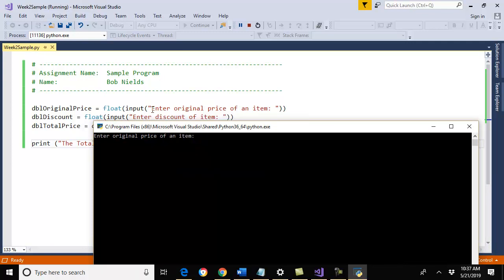This comes from the fact that I actually put in here input, enter original price of an item. It's going to take whatever I put in here, 200. Once I press enter, it will take that, cast that as a decimal, and put that into my DBL original price variable that, based upon me introducing it right there, has now been declared.